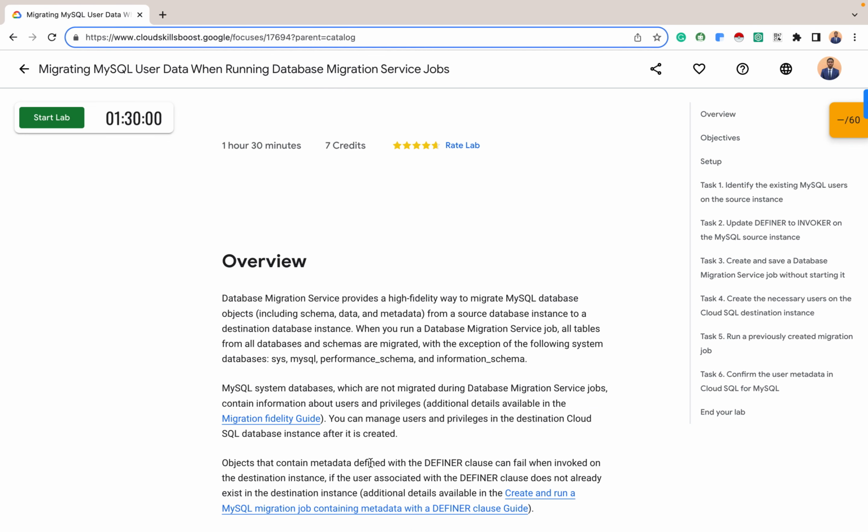An overview of this lab: Database Migration Service provides a high fidelity way to migrate MySQL database objects from the source database instance to a destination database instance. When a user runs a database migration job, all tables from the database and schemas are migrated, with the exception of the system databases, which are sys, mysql, performance_schema, and information_schema. So MySQL system databases are not migrated during the Database Migration Service job, and they contain information about the users and privileges.